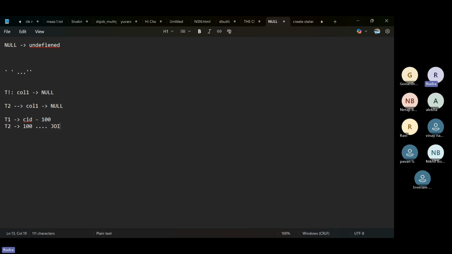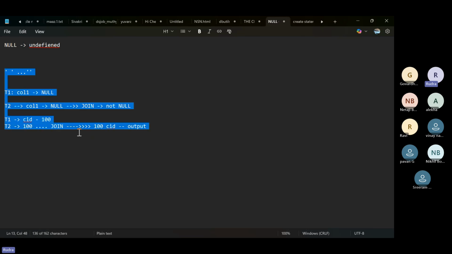If you join these two, obviously that 100 customer ID will be the output of your join condition. But when table 1 has null and table 2 has null and you join them, don't think you will get null as output. Since it was 100 and 100 earlier, I got output because both are the same. But null is not equal to null. It's undefined, so you will not get null as output. That is the understanding you need when you use null.